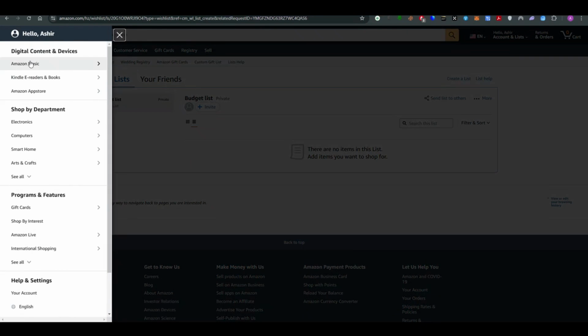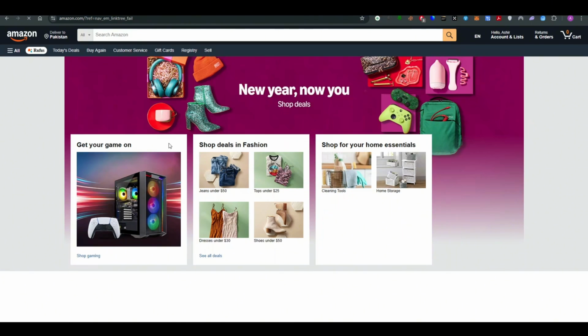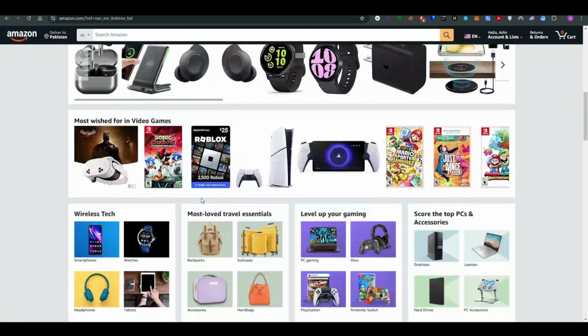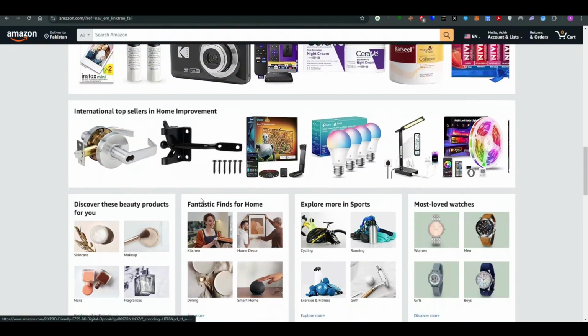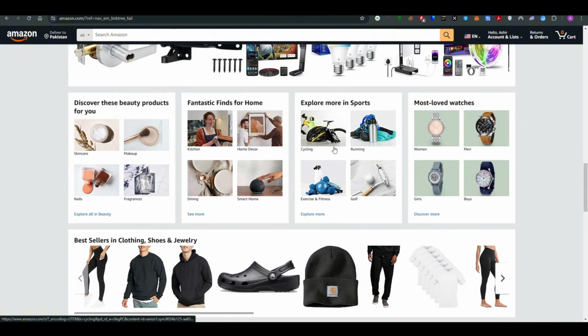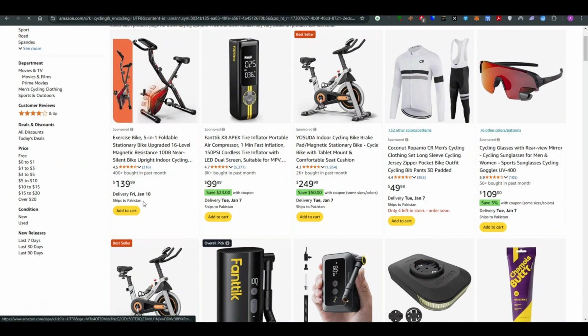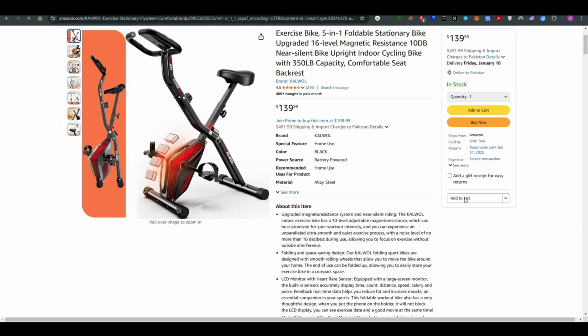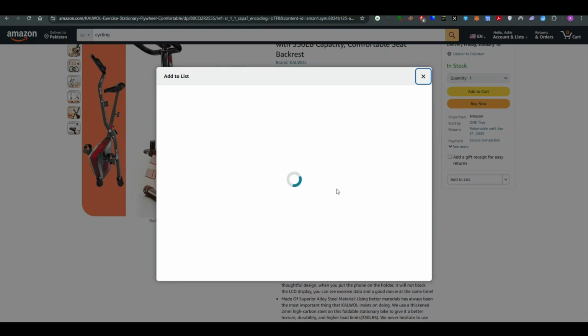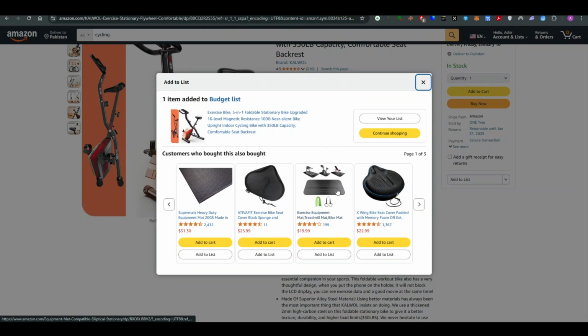So here, I'm now gonna search for the items, and once I search for the items, let's just go and think for an item. So right now, I'm gonna go for this item that is right here. So here, let's go over and click on the item. There is an option to add the item to the list. For example, I'm just gonna go ahead and click on add to list, and it will ask me which list I want to add it to.